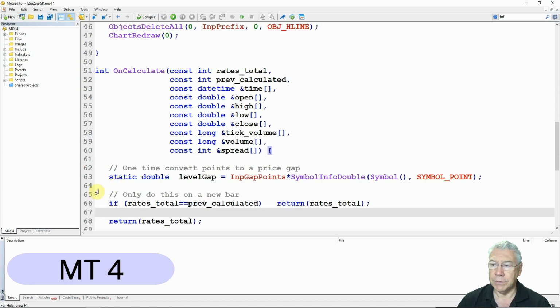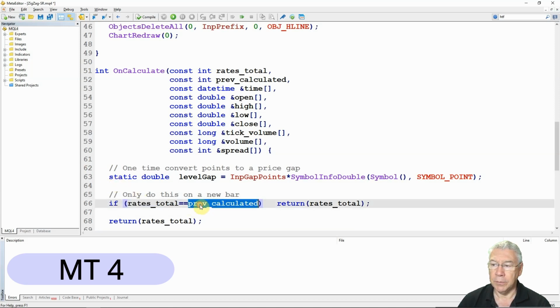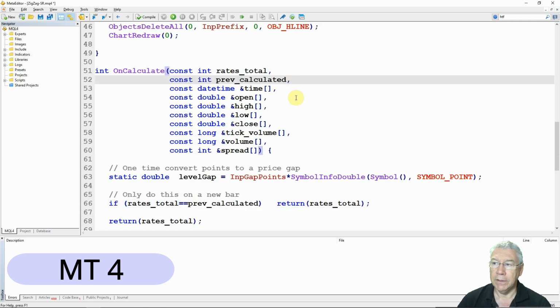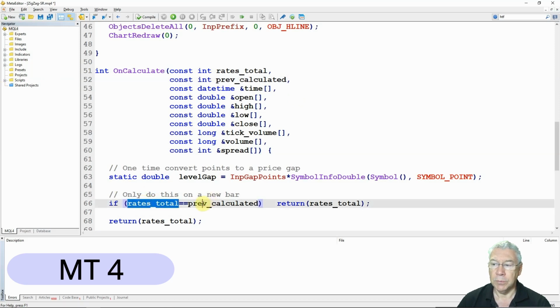And to do that, all I have to do is check the rates total and the prev calculated. They're both passed in as arguments here. Prev calculated tells me how many total bars I have seen on the last run through here. It actually tells me the number that I returned and said that I had seen. And rates total tells me how many total bars are available. So if a new bar has been created, then I've got one extra rates total, and prev calculated should be one less. If the two of them are the same, rates total is equal to prev calculated, then it means nothing has changed or no new bars have been created since the last time I called this function.